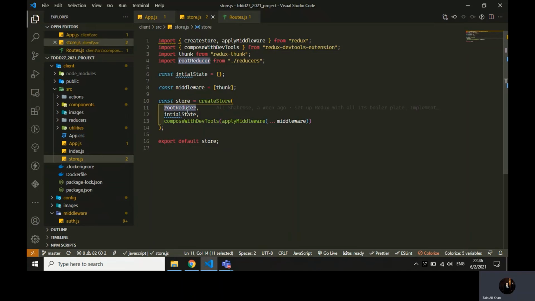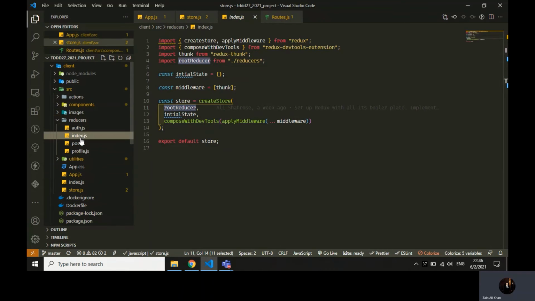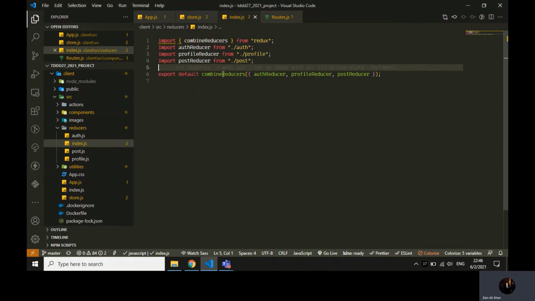So here we are creating the store. First, we are providing a root reducer. Root reducer is a kind of reducer, which is the index reducer. We are combining all the reducers because we have multiple reducers: auth reducer, profile reducer, and the post reducer. The store can't take multiple reducers, so that's why we are using combineReducers, which is from Redux.